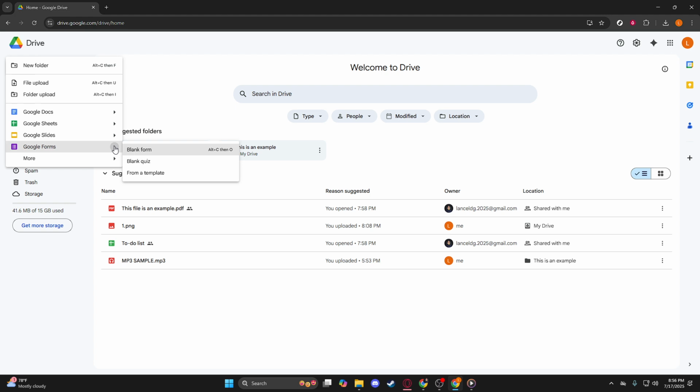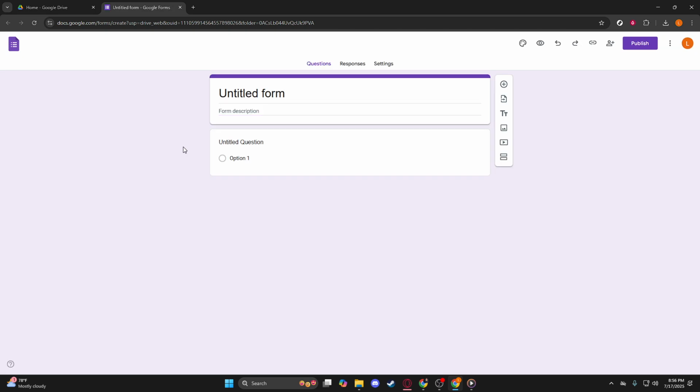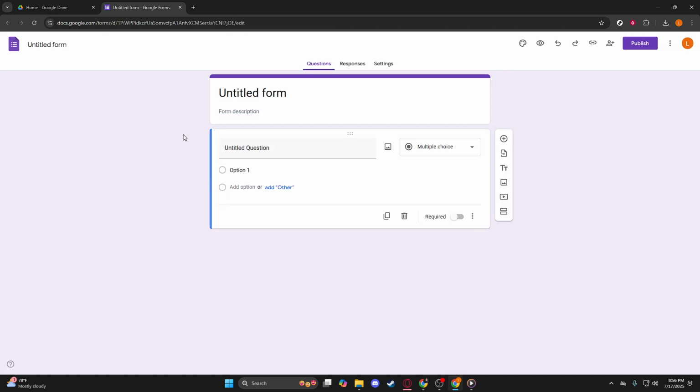You can get started with a blank form, a blank quiz, or choose from a template. For the sake of this example, we're going to start with a blank form. This choice offers you complete creative control and the ability to customize the form to suit your specific needs. Simply click on Blank Form, and you'll be redirected to a new tab featuring the Google Forms editor.